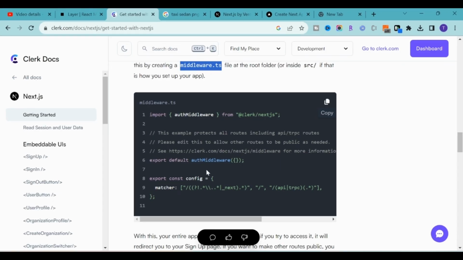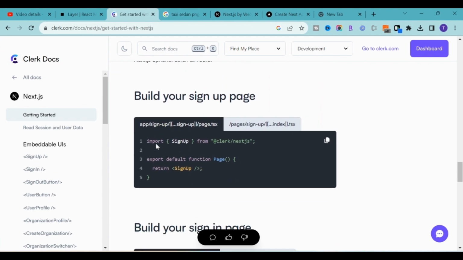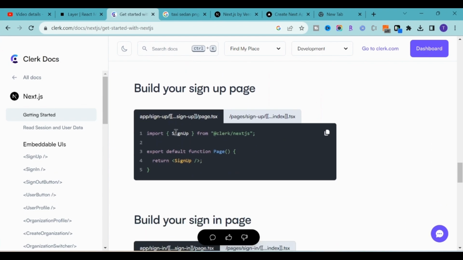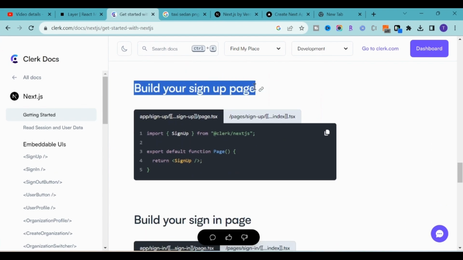and save it. Next, if you scroll down, you have to create this sign up and sign in page. This is our own sign up sign in page, so it will not navigate to their authentication URL. It will be inside our application only. That's the reason we are going to create these particular pages.